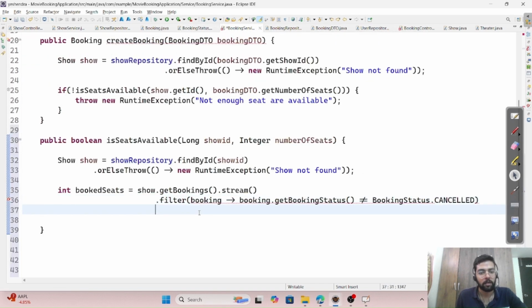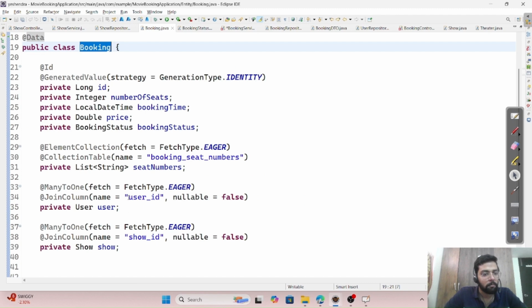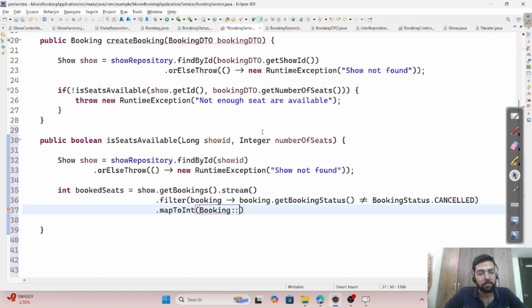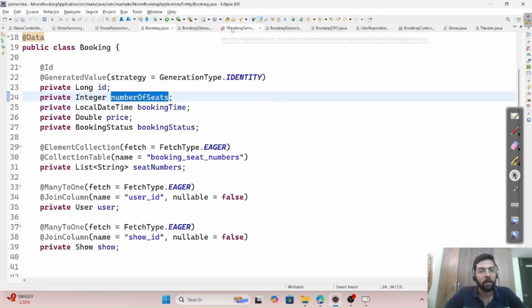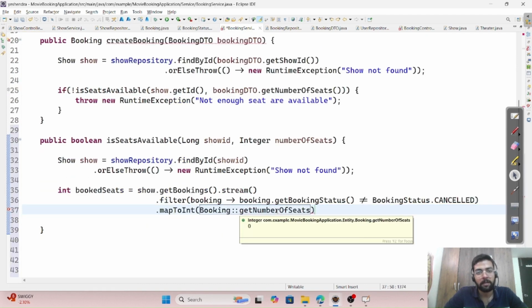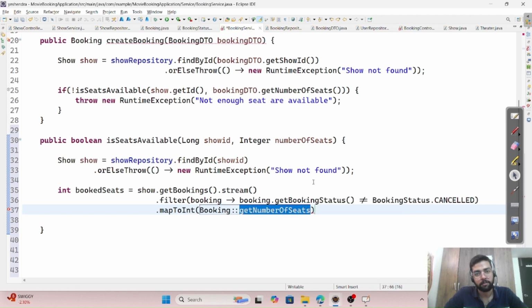Okay, done. Now dot mapToInt booking, and what is the method name in the booking? Number of seats, so getNumberOfSeats. This is the method name, the getter method. numberOfSeats is my field, and getNumberOfSeats means I am applying getNumberOfSeats on every booking object and converting it to int.